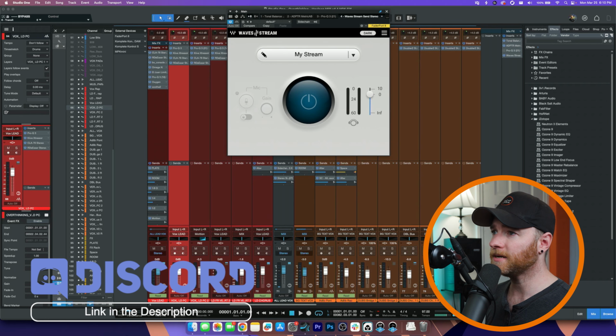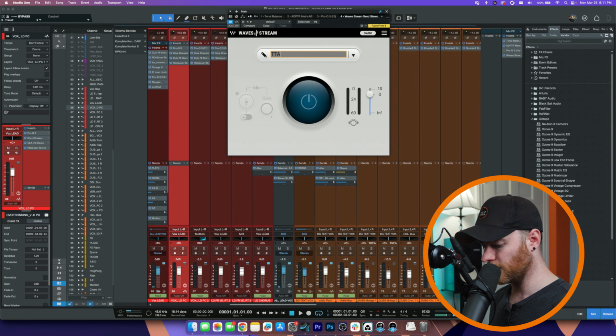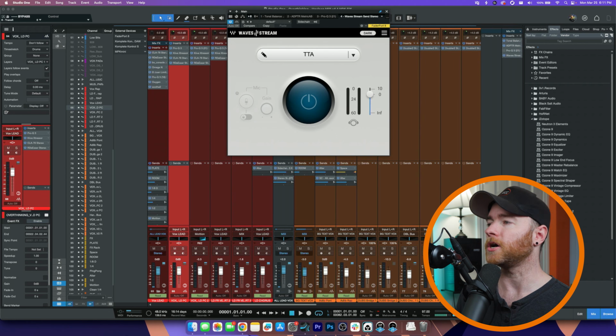So on my mix bus, that's exactly where I have it, after everything else. This is Waves Stream. I just put it in. Now I can go up here and name this whatever I want it to be. Let's go with TTA because Tim does talk audio.